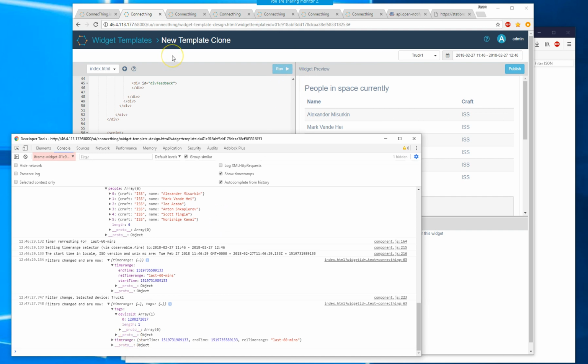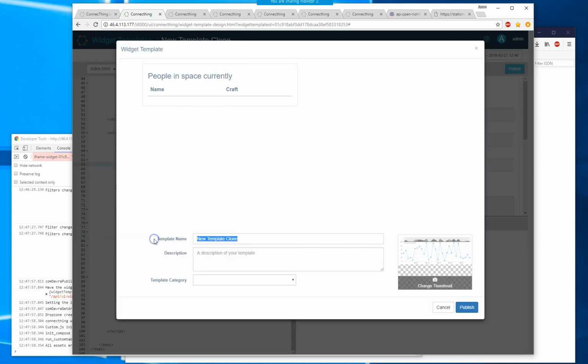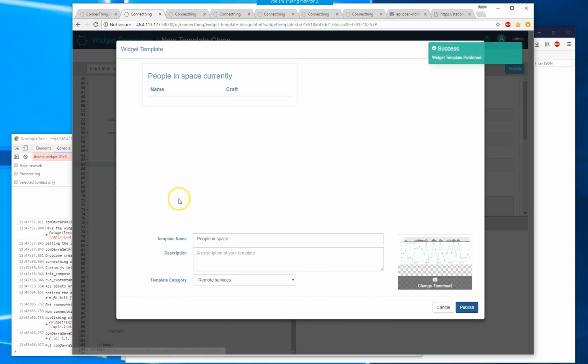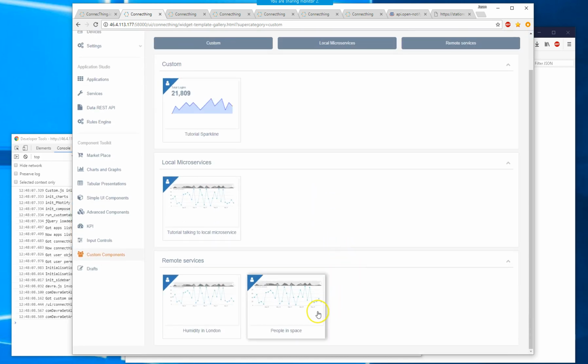So that was a delve in there on the, let me publish this component, just say people in space. It's a remote server. So I published that and now it's available to others. What I've done there was use the second remote service I created. It had a demonstration of listening to the filter bar, which is something you may wish to do when building a custom widget.